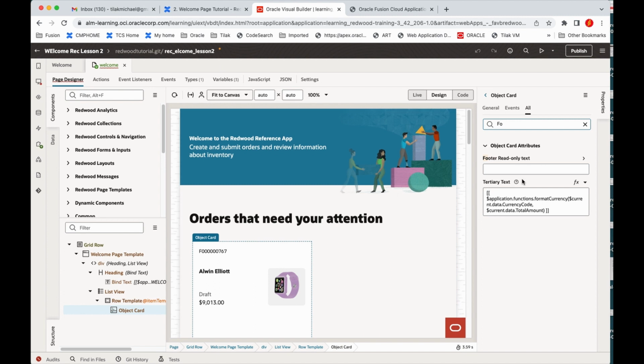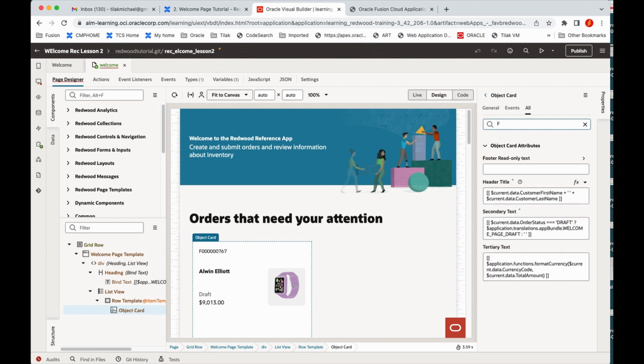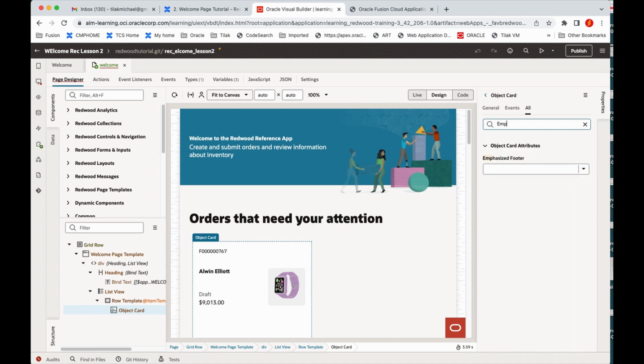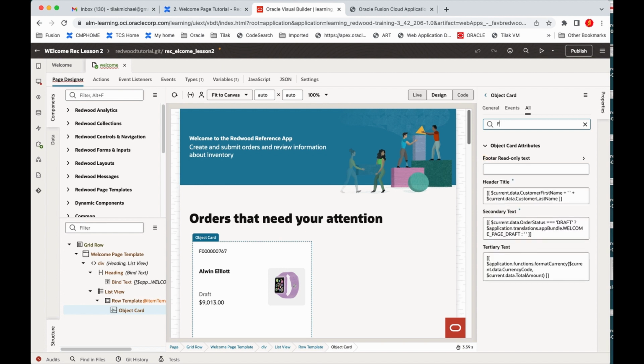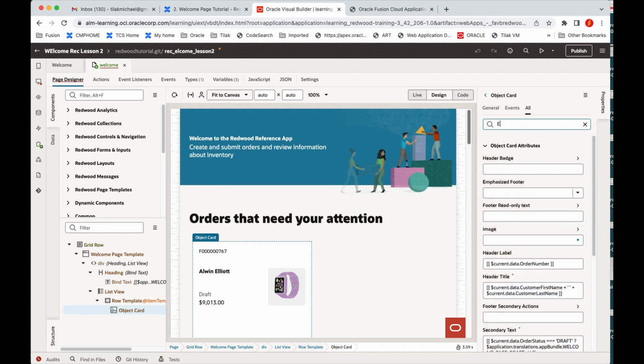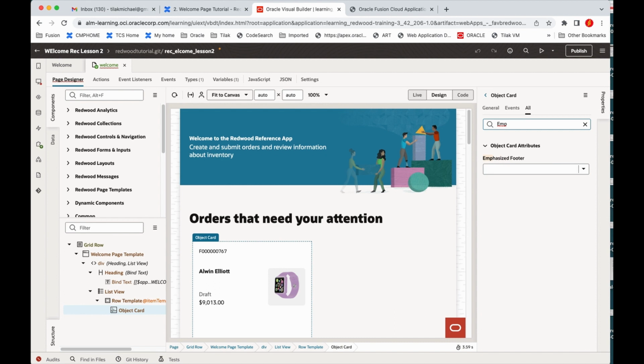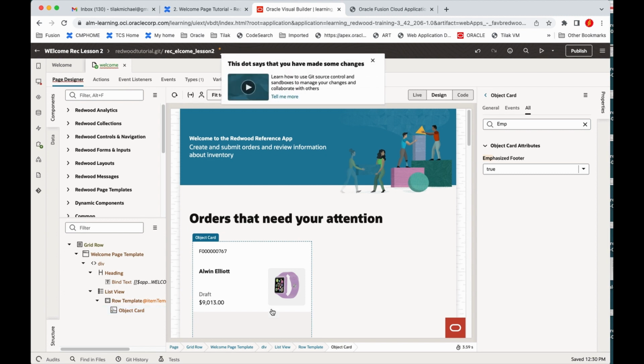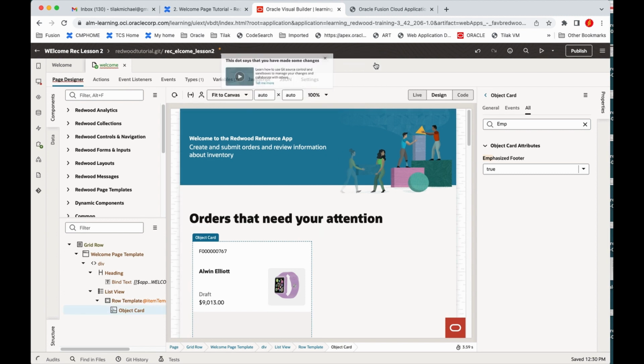Emphasize footer, yeah. It looks like I have to search from this one. When I'm searching footer, it is not coming, so they are expecting us to search the first letter. Okay, I'm turning it on. When I'm turning it on, you see the footer here. So the footer is done.